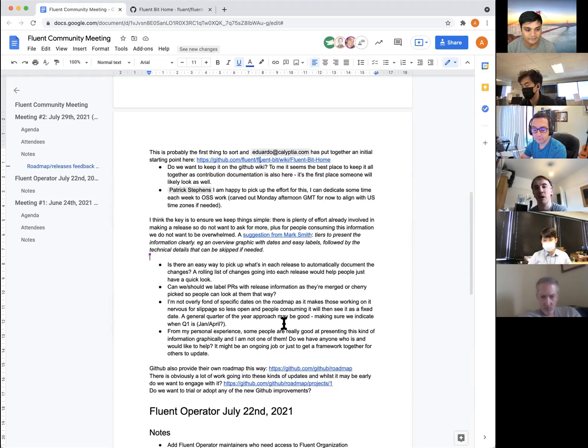On the roadmap as well, people get a bit nervous when you put dates on it. People go, oh, well, that's when it's going to be released. I was thinking more like Q1, Q2, Q3 kind of things, which is what GitHub's roadmap does as well, which is quite convenient. Obviously, you have to explain when Q1 is, because it might be different.